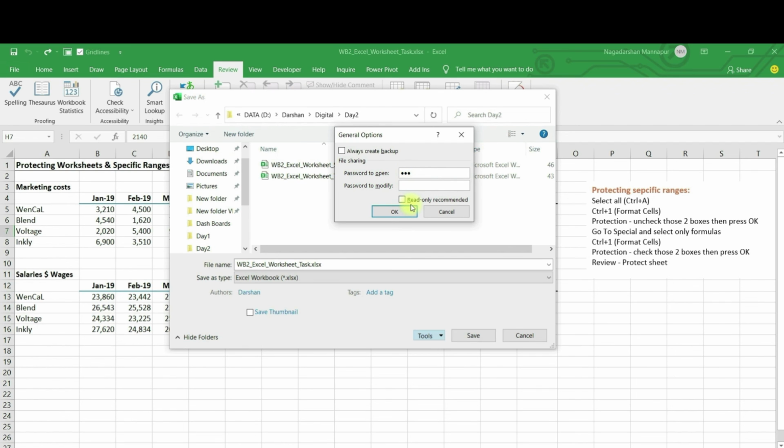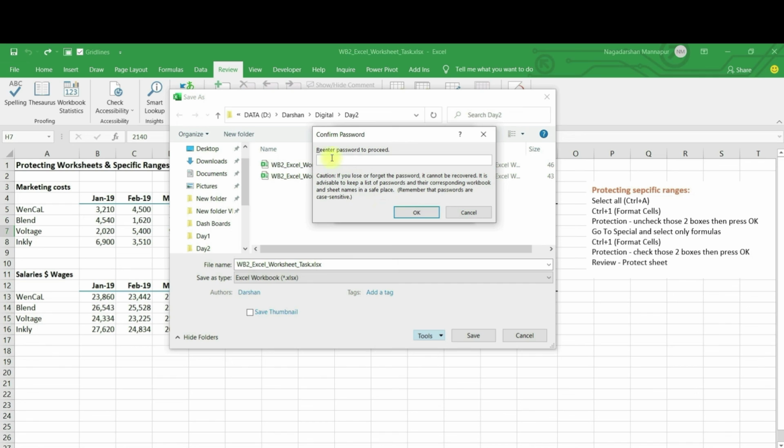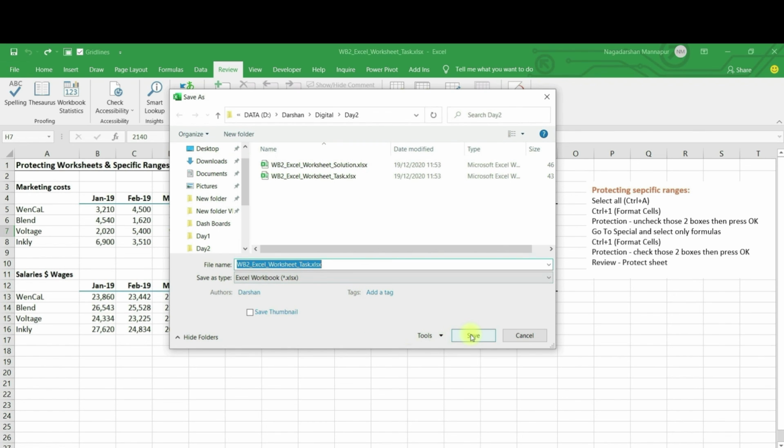Password to modify is an optional one. Again, it will ask you for the password one more time if you want to do some updating. Then I'm okay with the password to open. Click on OK. Re-enter 123. If I save this file, whenever I open this file again, it will ask for the password. If I put in the correct one, then only it will open.